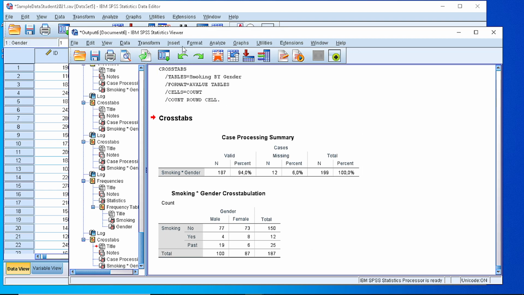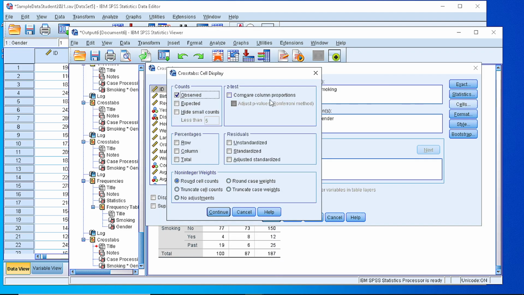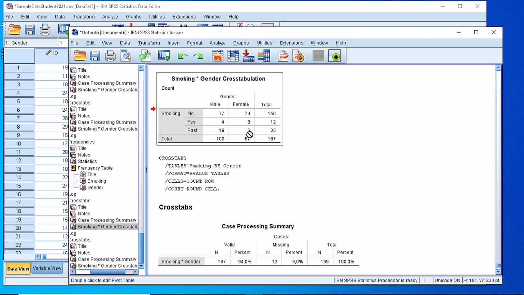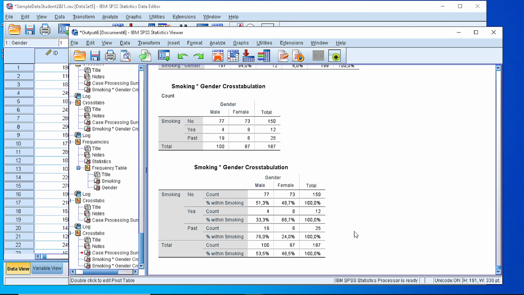We can add a few more options here by selecting the cells and including the percentages per row or per column or per total. Let's click the row first and see the difference. If we bring the previous table and the current table, just to compare what additional we have, we can see that for every row in our smoking variable, there is the percentage within smoking of the cases.